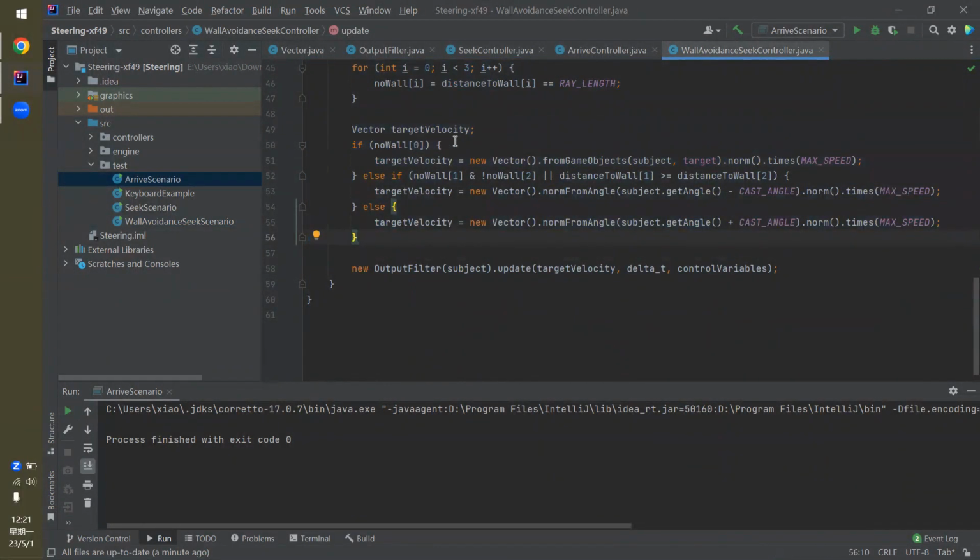And the main logic of the controller is like here. If there's no wall on the front side, just move as we want. Otherwise, you may have a wall on one side or walls on both sides. If there's a wall on one side, just move to the other side. But if there are walls on both sides, you can calculate based on the distance to the wall. The car will move to the side where the wall is farther from the car. And the last thing is the same, just pass it to the output filter.